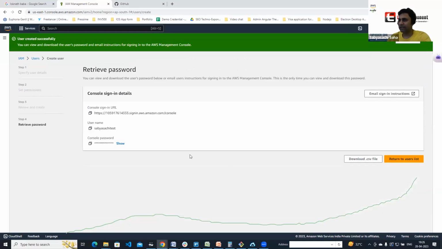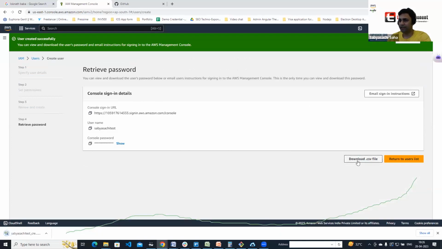As soon as I click on create user, it will ask me to download the CSV. What is this? Download the CSV: username, password and link. Whatever I am seeing here, I will see here as well. So I click on download the CSV, and this is very important. You need to keep it in a safe place because you will be giving this account to your sub user. Now I complete it and return to the user list.